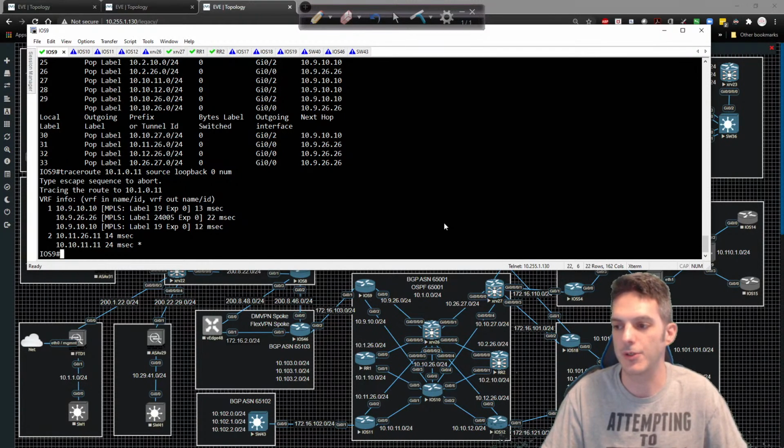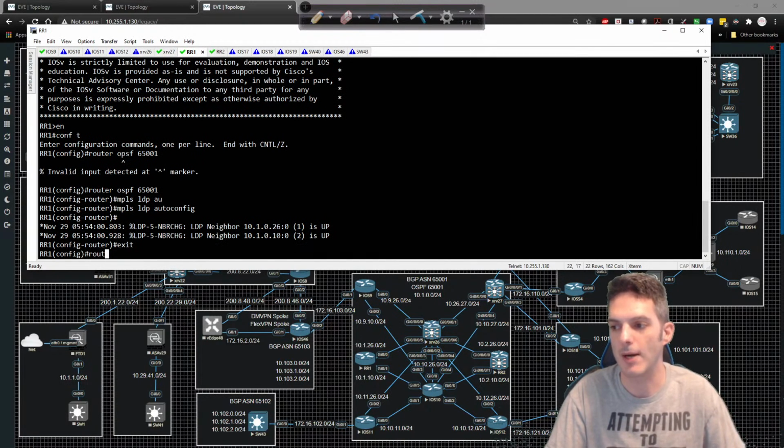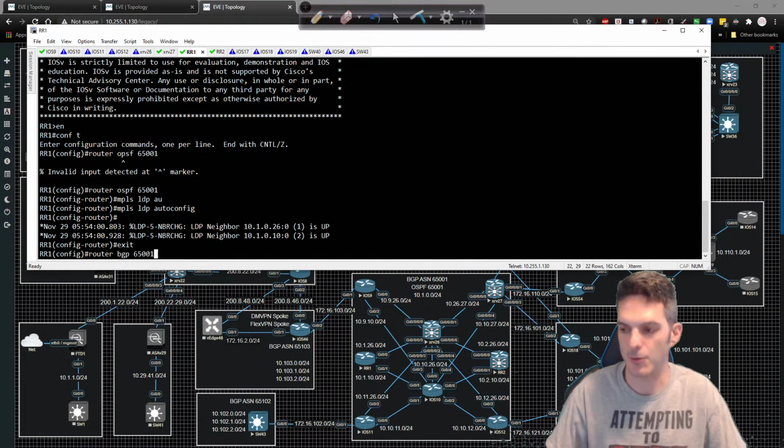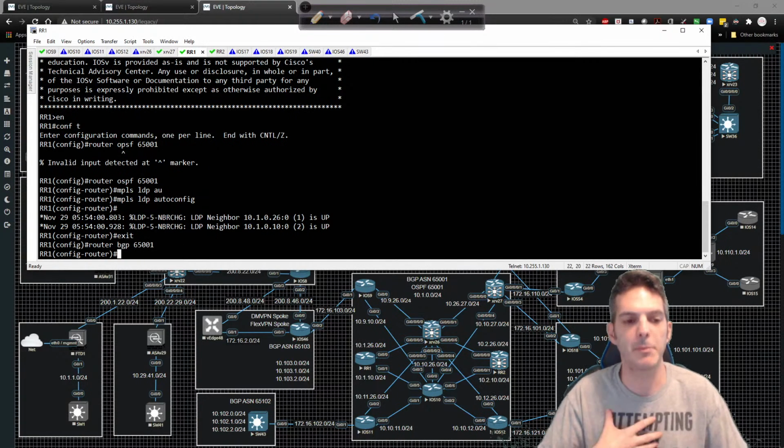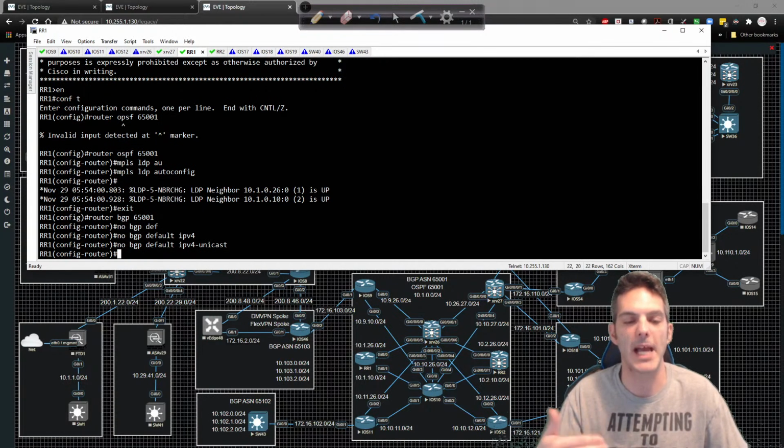The next thing we want to do is go on to the route reflectors. I'm going to start on route reflector 1, and I'm going to enable BGP. So router BGP 65001. I'm a big proponent of specifying what address families I want to run, and not just letting BGP kind of do its own thing. So I like to turn off IPv4 unicast, so no BGP default IPv4 unicast.